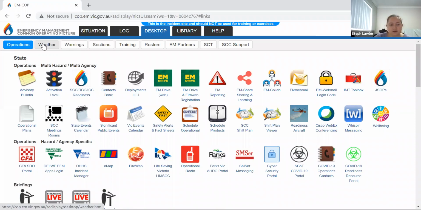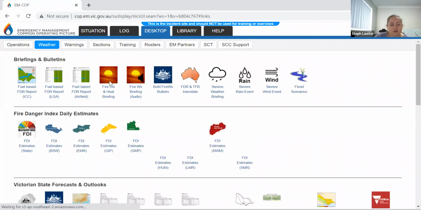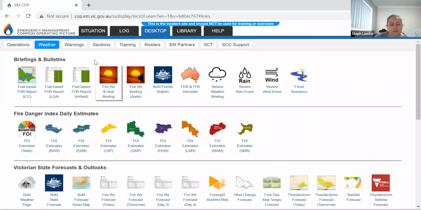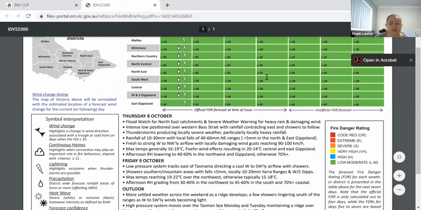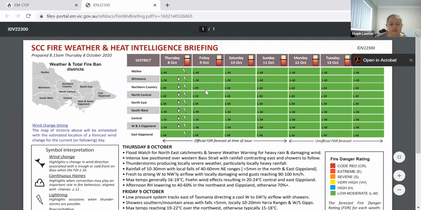So this one's really, really interesting. This part is the fire weather and heat briefing. It gets updated twice a day, once in the morning and once in the afternoon. This is a product that the BOM produced for us. You'll be able to see all the fire danger ratings for the day, and there's a 4-day forecast. That's an official forecast, and then it's unofficial after those 4 days.